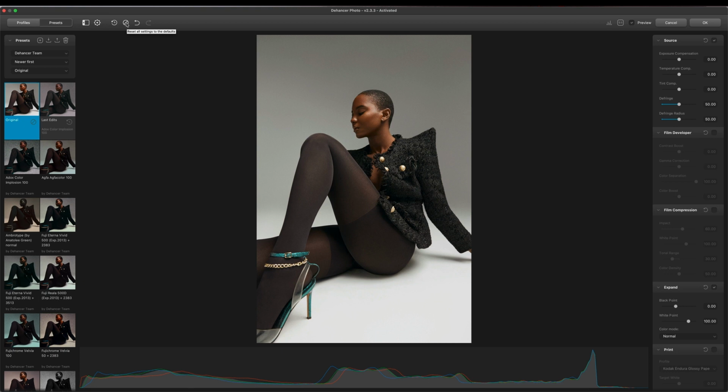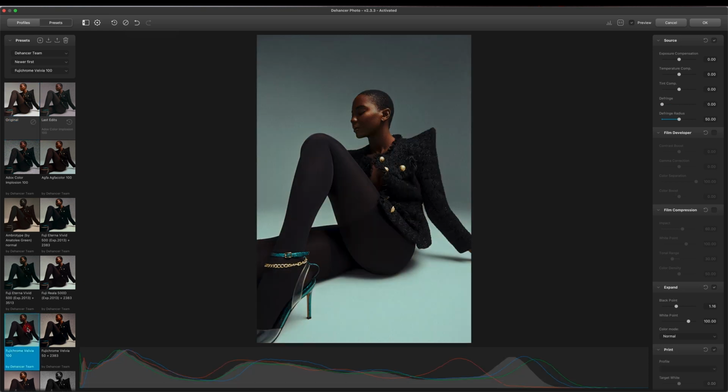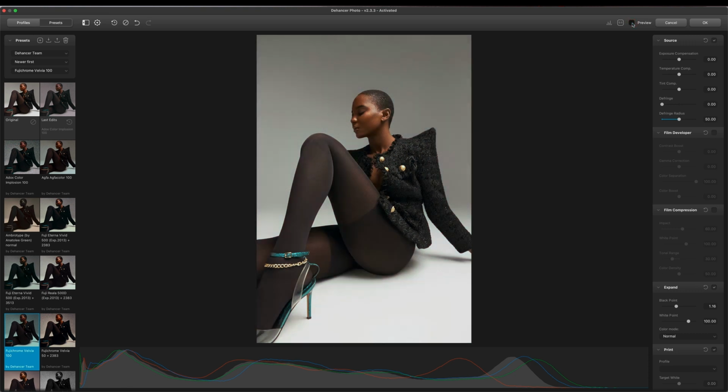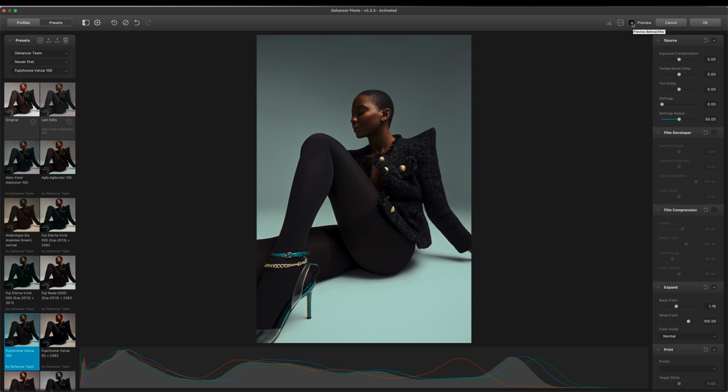But we're gonna give it that filmic look, and I'm gonna use Fujichrome Velvia 100. I think I'm saying that right. We're just gonna click on it. Look at that. That changed the dynamic of the image with just one click. This is great. I see you, Stevie D. I really, really love that look, right?